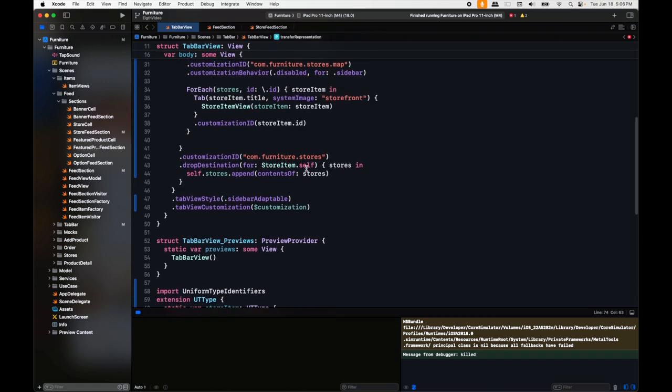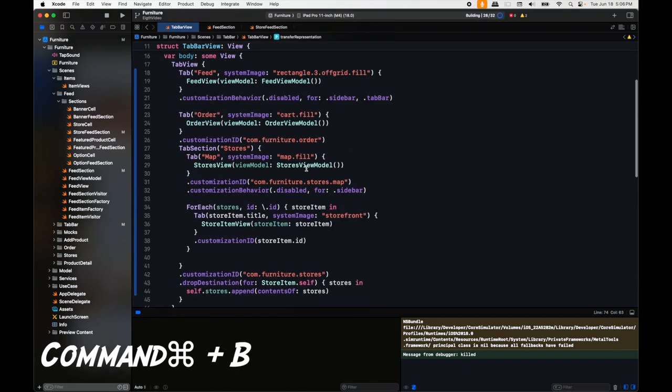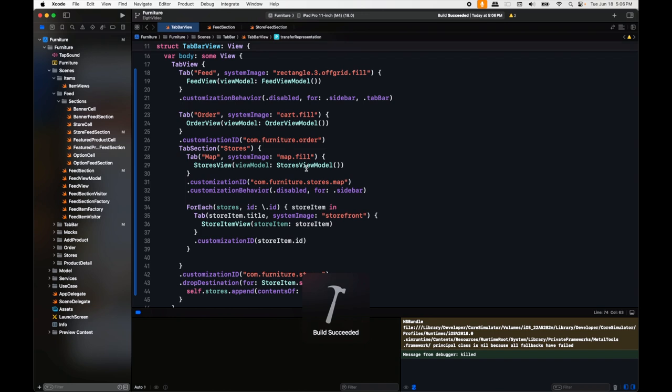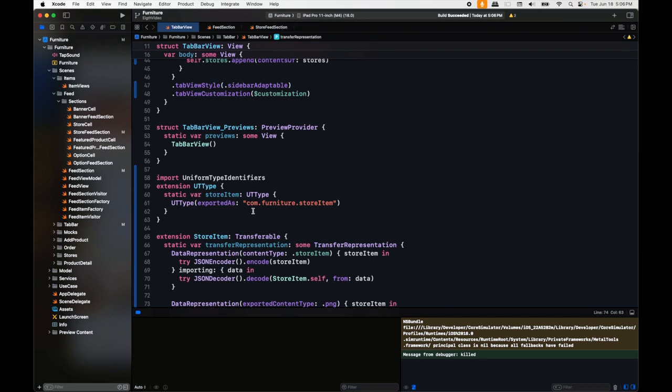If I build, I believe I won't get an error here. Good, but we're not ready. If I were to run, I will get an error in the console, just like we did for our customization ID, because our app is not declaring in its Info.plist that we can accept this type, this new type that I created. I can fix that.